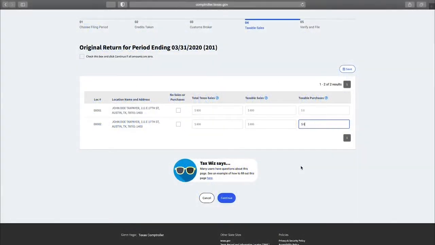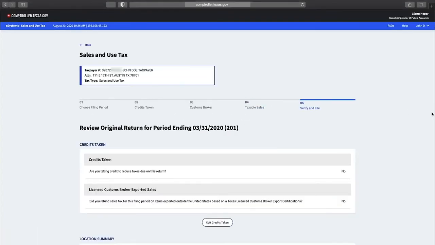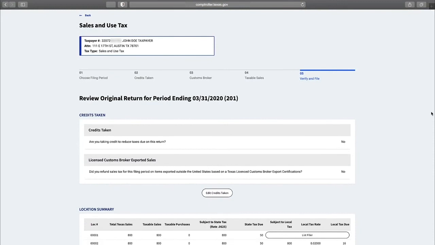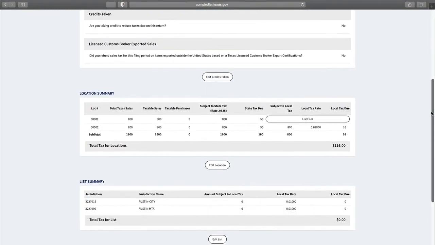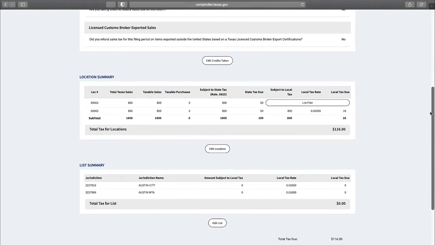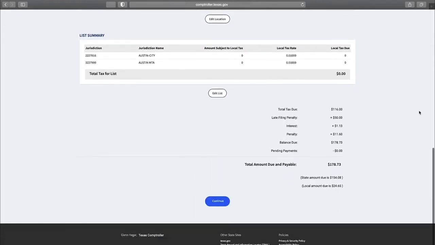After you've completed the total sales, taxable sales, and taxable purchases section, select Continue. On the Sales Tax Review page, you can review the data you've entered before you submit it. If you need to change any return data, select Edit Credits Taken or Edit Location. When you're done reviewing your data, select Continue. This is only a review page, and a return has not been submitted yet.